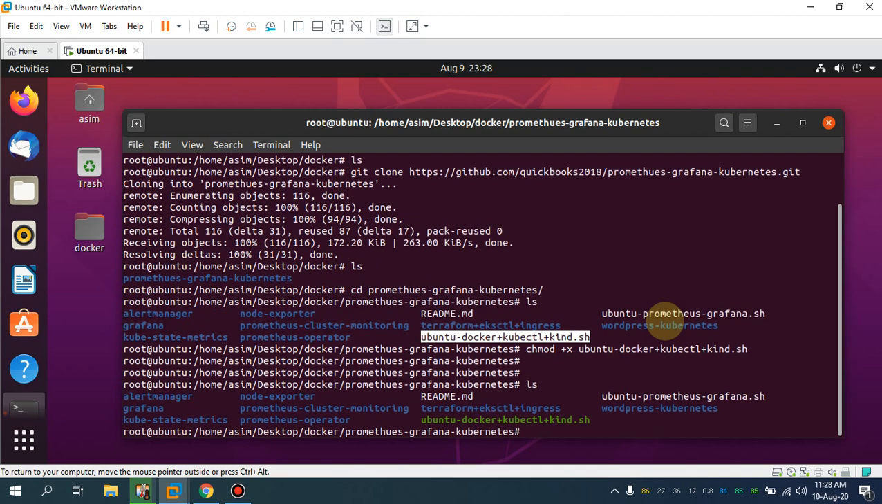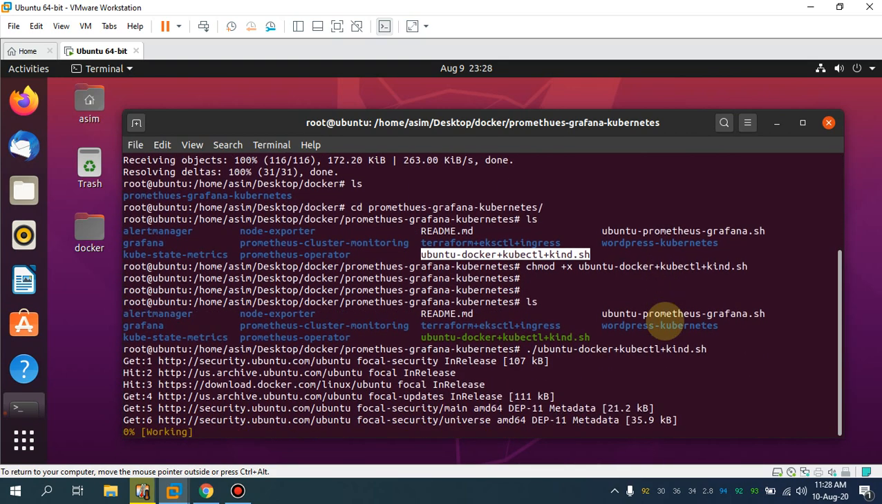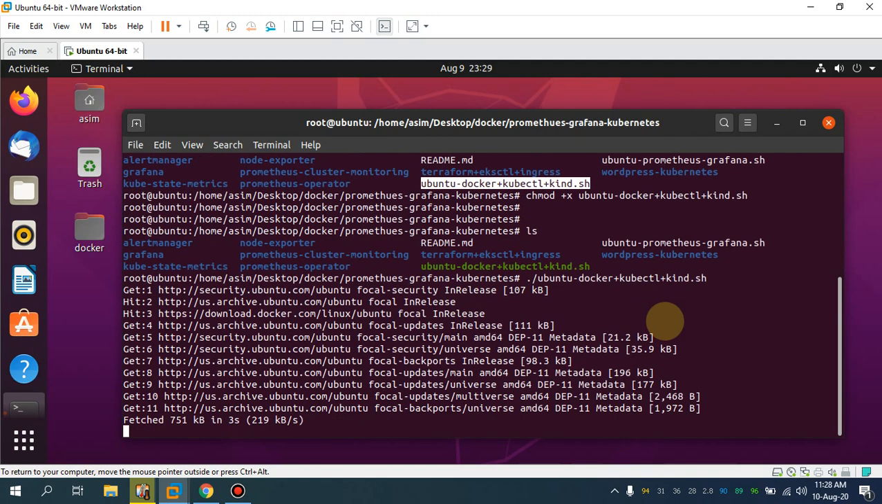So if I do ls, everything is available. Simply run the script, Ubuntu, and that's it. What it is going to do is install Docker, Kubernetes, kubectl, and kind, which is the requirement for our cluster. So let it run. Everything is going to be available in a few moments.